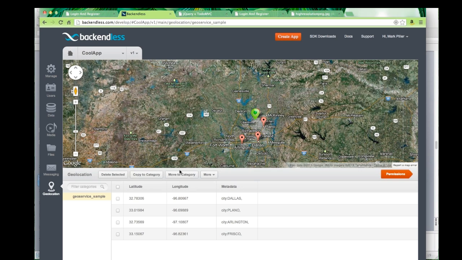However, what makes it very powerful is that you can attach metadata for every single geopoint. And metadata is a collection of key value pairs, completely free form. You define what the keys are, you define what the values are. And it is actually just a JSON object.